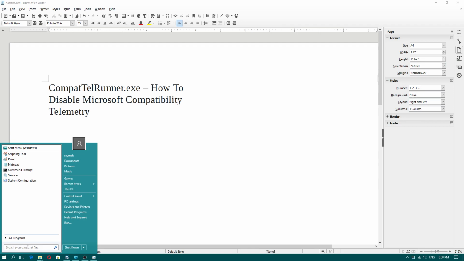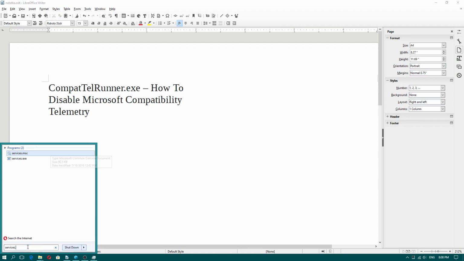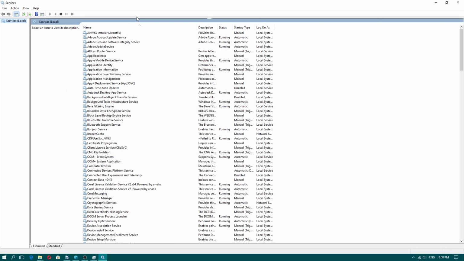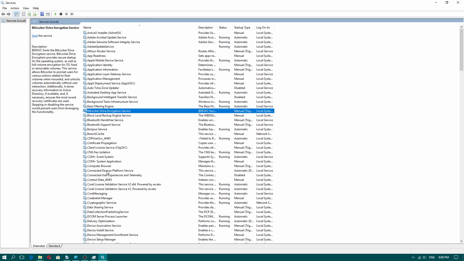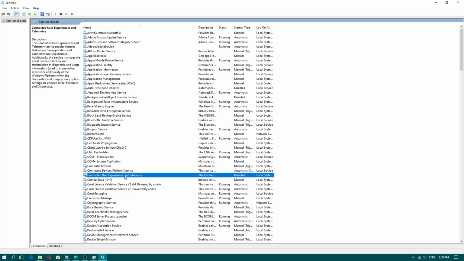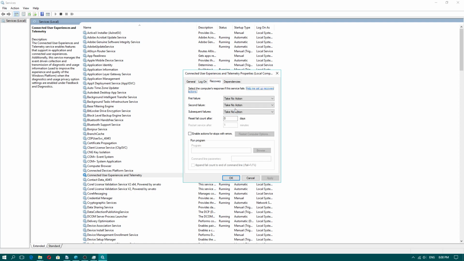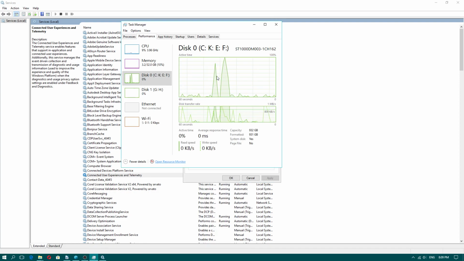First, in services, find Connected User Experiences and Telemetry. This must be disabled if you go to services. This is to do with high usage of the hard drive. It is blamed for using too much resource of your hard drive. Before I disabled this, my hard drive was running at 50%.